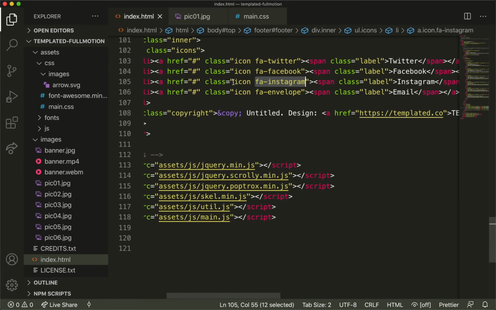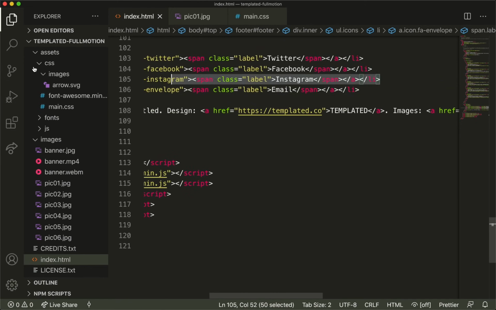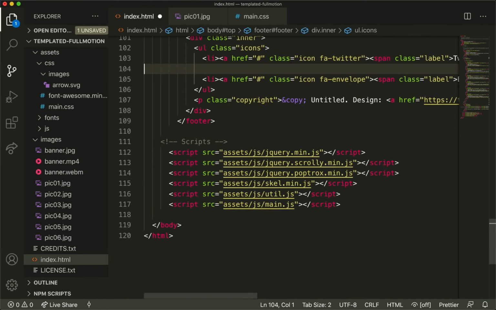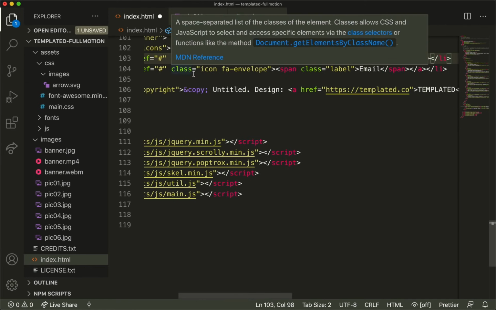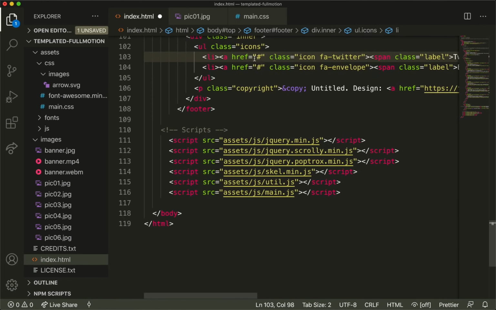So I only want to have the Twitter and the email, so I'm going to delete these 2 lines, the Facebook and the Instagram one. And then I have to make these links work. Right now, see the href, this is where the URL that we're linking to. And if it's just this pound sign here, that means it just links to itself. So when you click the link, it does nothing. But I want it to do something.